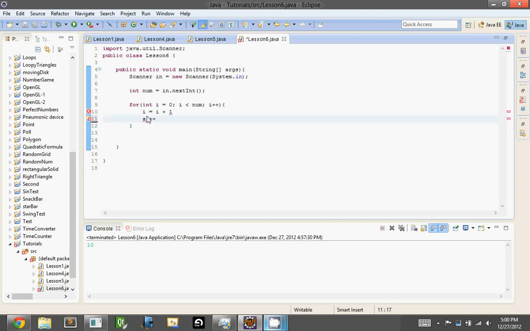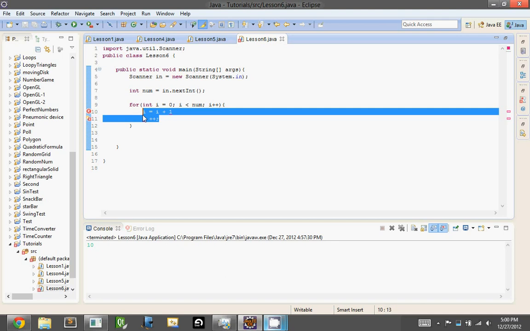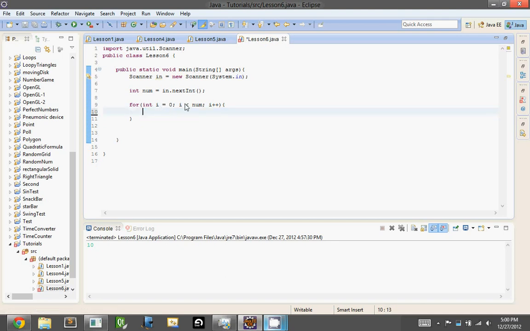So essentially, it'll set i to 0. It checks if i is less than the number we inputted, which is num. It goes through the loop, it comes back, it increments i, and then it checks it again. And it keeps doing that. So how would we do this? Now we can say System.out.print. Now what did we want to do?